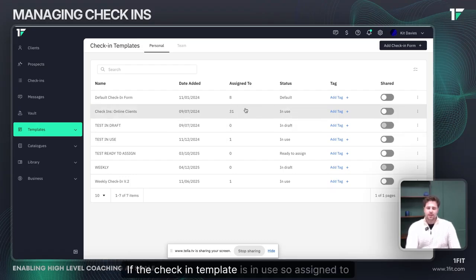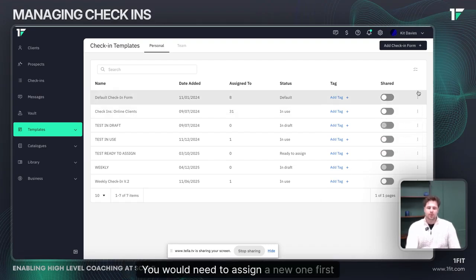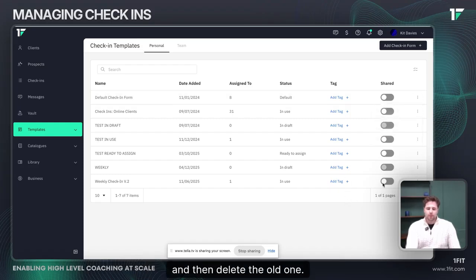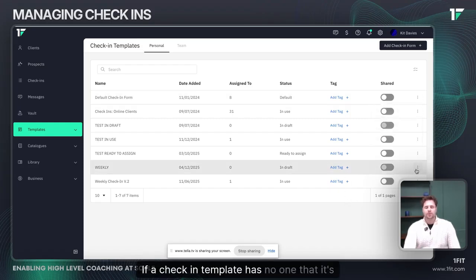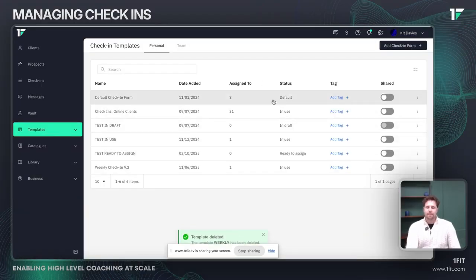If the check-in template is in use, so assigned to people, you will not be able to delete the check-in template. You would need to assign a new one first and then delete the old one. If a check-in template has no one that it's assigned to, you can delete it and there is nothing affected.